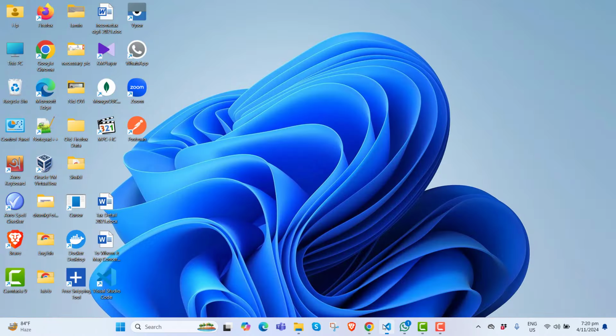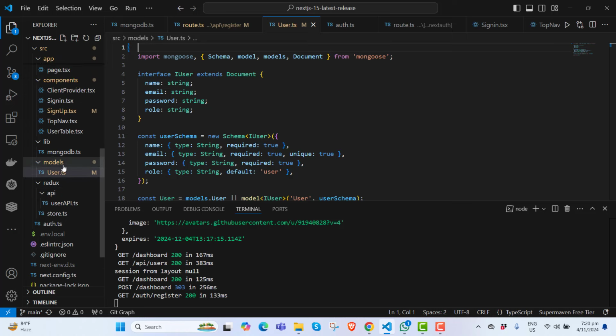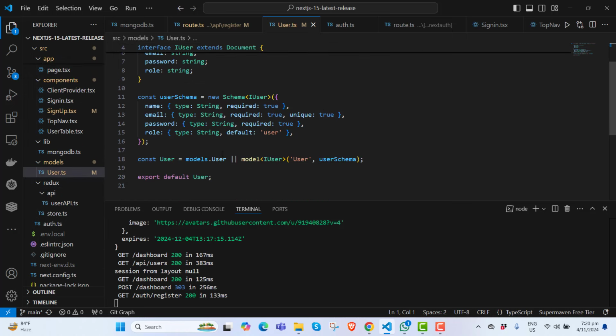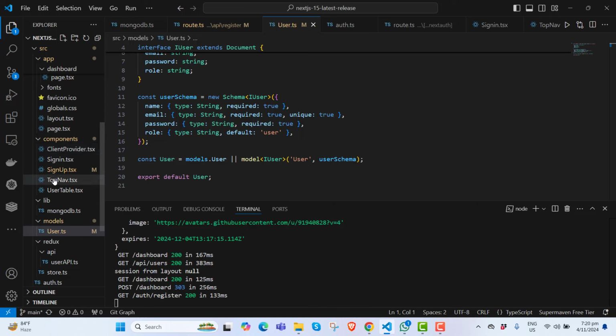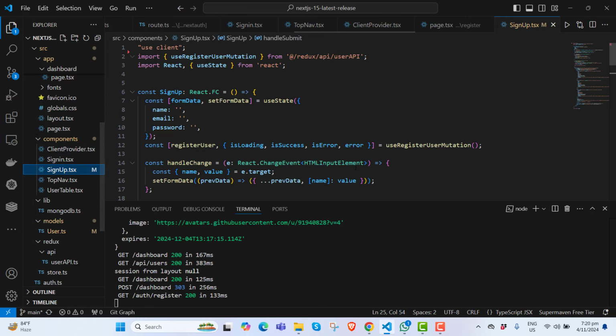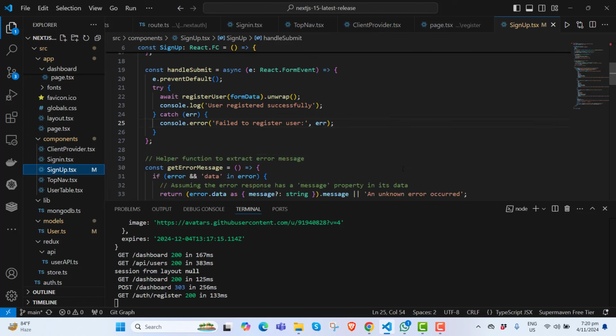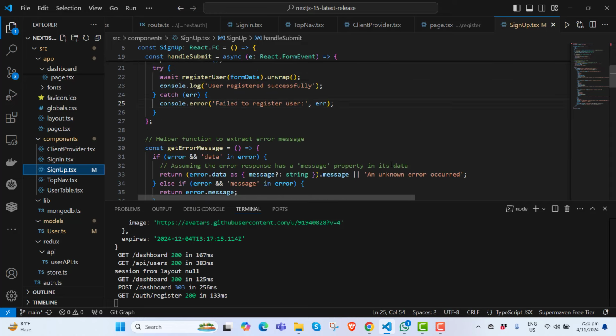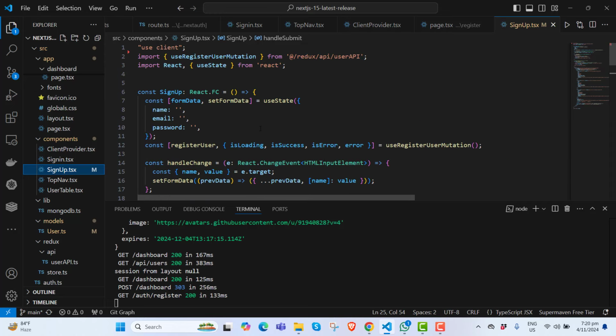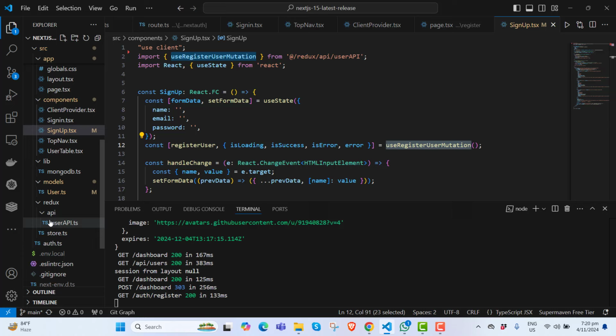And what you need is the user. Okay, this is user. So you have the user. Now you have to create a page and API for that. So this is the sign up page, and you have to create the API call from here. So API call means this is the use register mutation. Can you understand where it is coming from? It's coming from Redux. So you have to configure the Redux first.